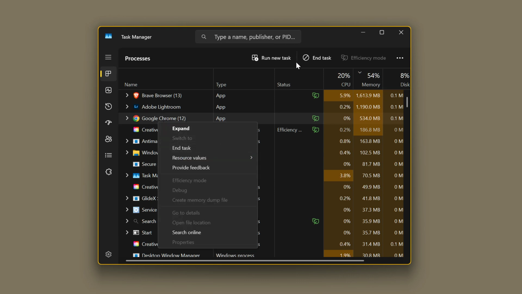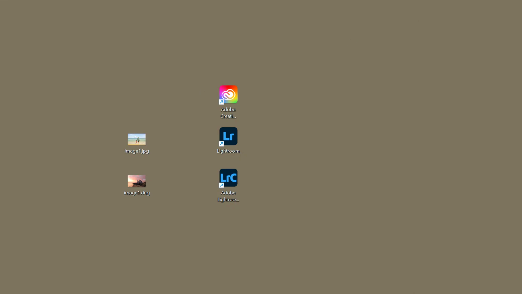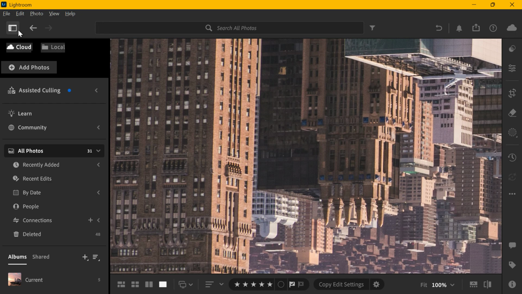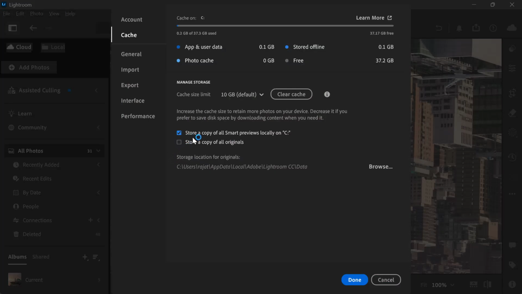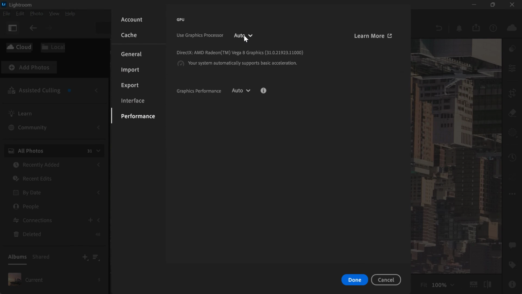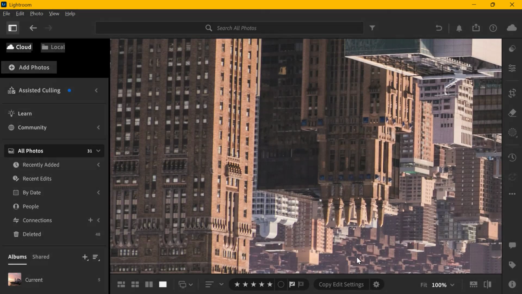If Lightroom is still crashing, the most effective fix is to disable the graphics processor. Open Lightroom, go to Edit, then Preferences, then click Performance. Find the option that says Use Graphics Processor and turn it off. Then restart Lightroom. This fix solves a lot of sudden crash problems, especially if the issue is related to GPU acceleration.